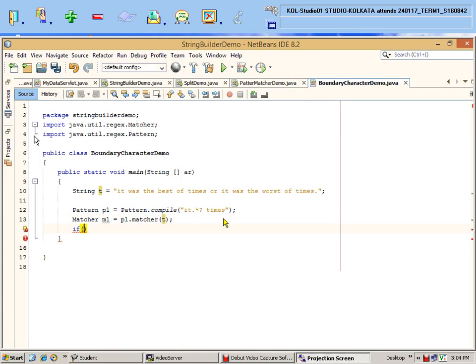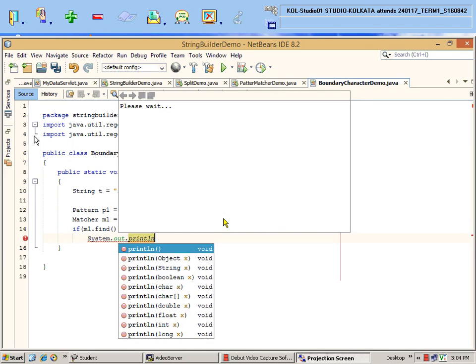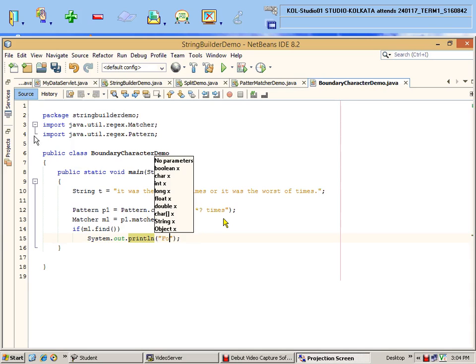If m1.find(), then System.out.println("found" + m1.group()). Group will tell you how many times, what is a group of words.